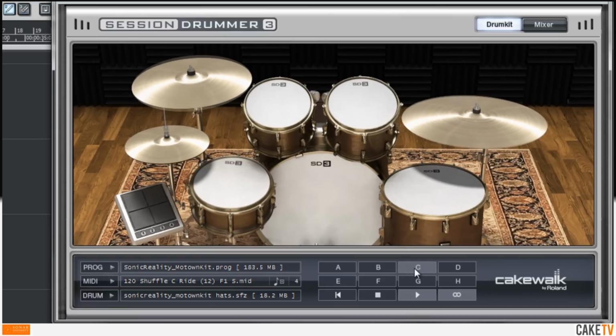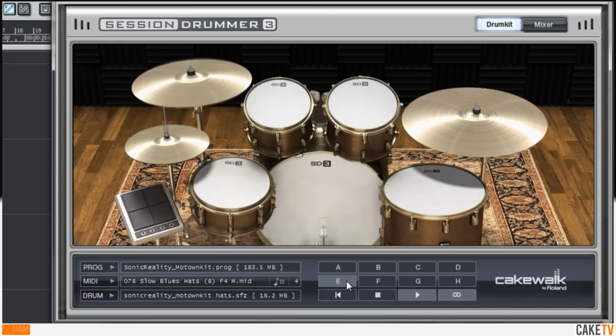As you can hear, I've got some grooves going through the Motown kit, playing back in Session Drummer 3's pattern bank.